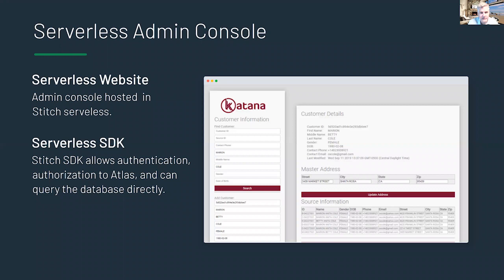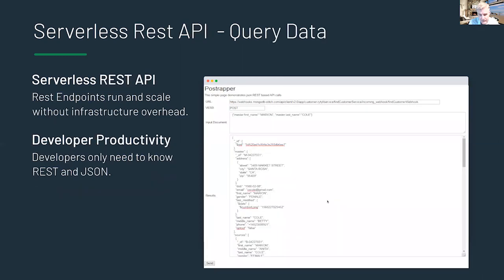So let's talk about the different pieces that we're going to show in the demo and the different pieces that we provided for this solution. There's a serverless website, and the admin console is hosted in serverless. It has a JavaScript SDK that allows you to authenticate to the database and make queries, and using nothing more than dynamic HTML and CSS, provide the information of this customer across the multiple systems. In addition to that, we have a serverless REST API where you can make requests against the database and get the data back in real time and have that auto scale as well.